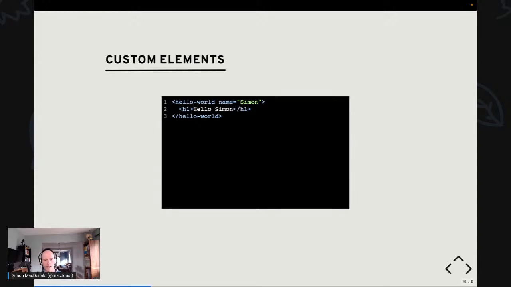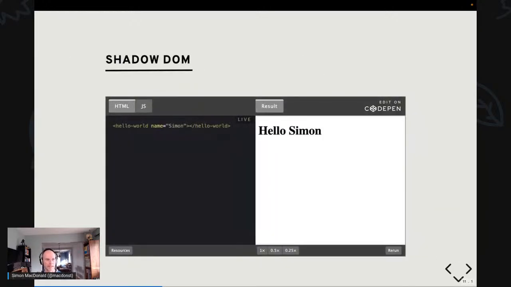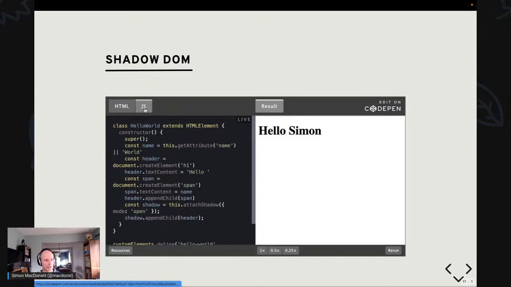Building on top of that, we move into the second part of the specification, and that is the shadow DOM. With the shadow DOM, the HTML tag looks exactly the same, and the output is the same as well. So nothing really any different here. But if we take a look at the JavaScript, that's where things get quite a bit different. Instead of just using the innerHTML trick, in our constructor, the first thing we're always going to do is call super because those are the rules.